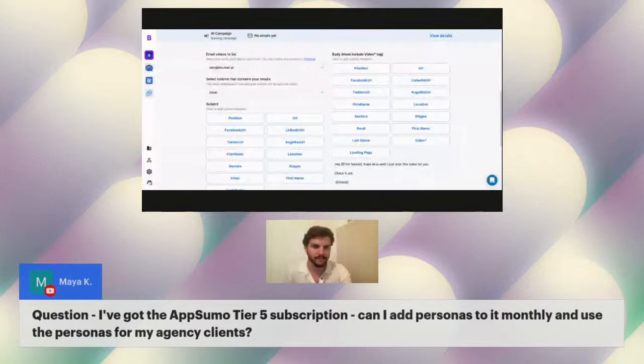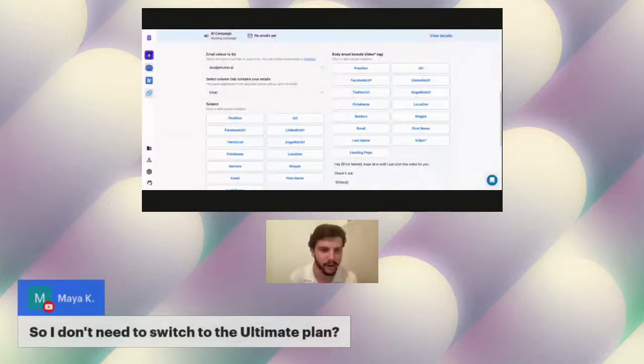Can you hear me? People said the audio is a little bit choppy, but it's better now. So no, Maya, actually, Persona is a separate charge. Persona is just $9 a month. It's not included in AppSumo, so it's a separate thing. So you can keep your AppSumo tier 5 for AI Studio, which is where you personalize it. That's all it is. Sorry about that. I hope the audio is a bit better now.